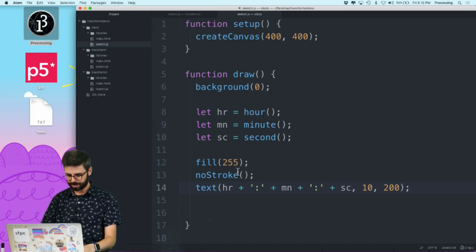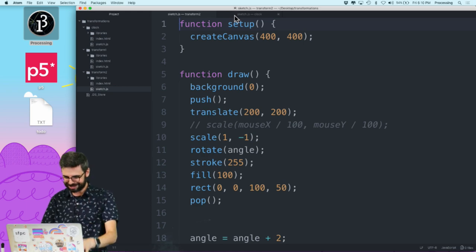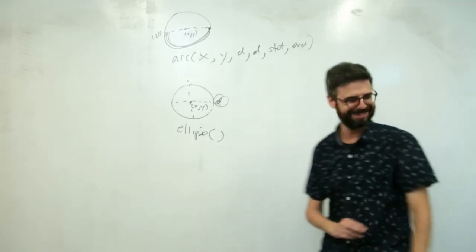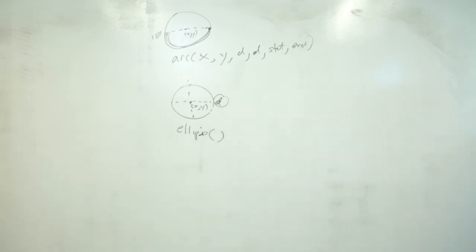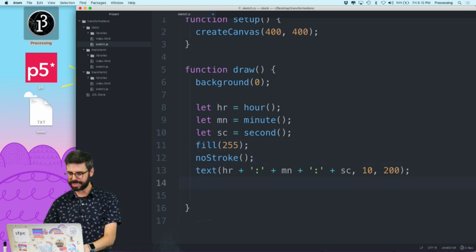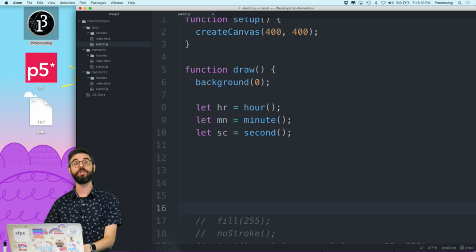Come back over here. And this is not the code. Okay, hold on. Let me try that again. Come back over here, and let's try to draw just to see this in action. I'm gonna get rid of the text. Now I don't need that anymore. I can use that for debugging.